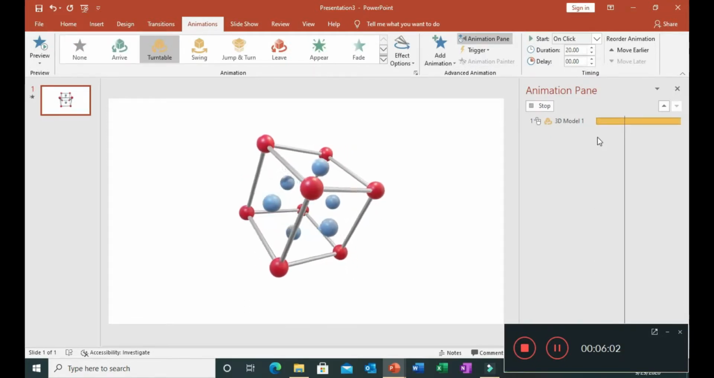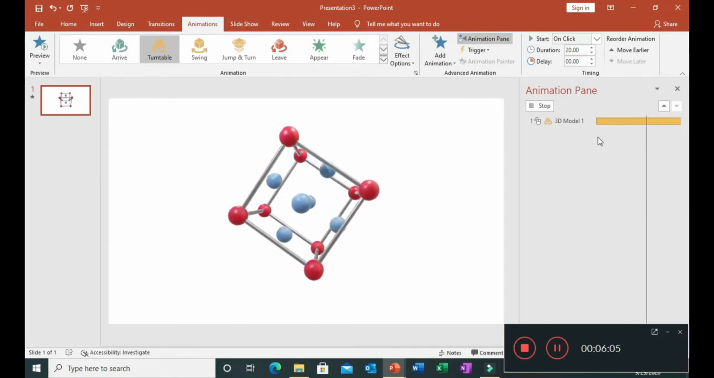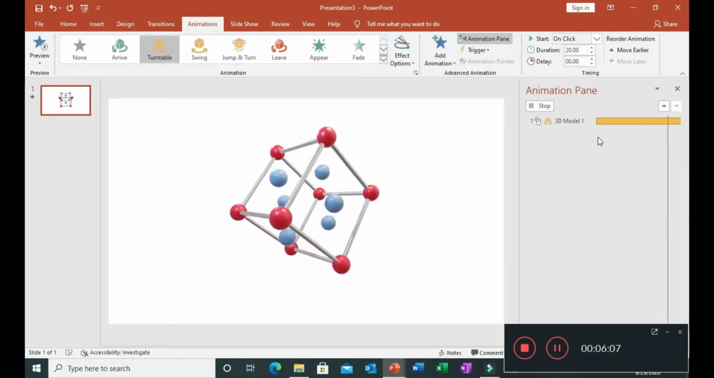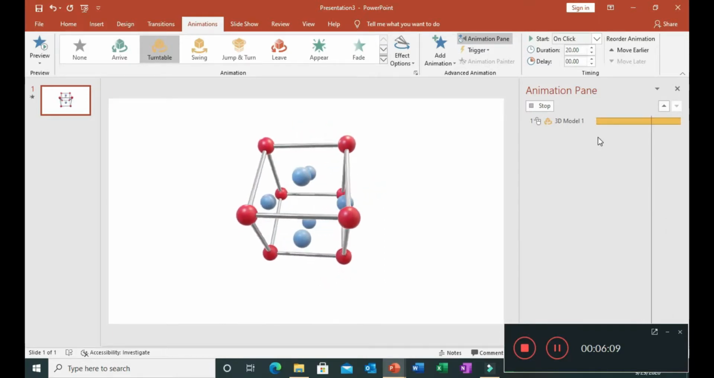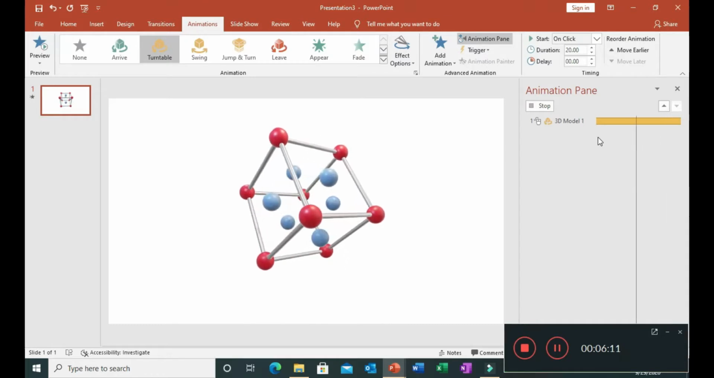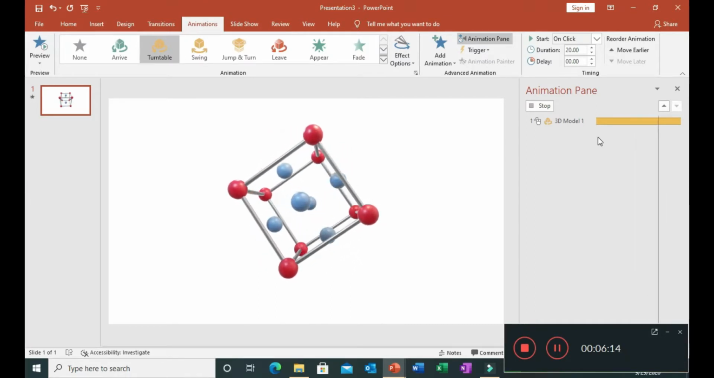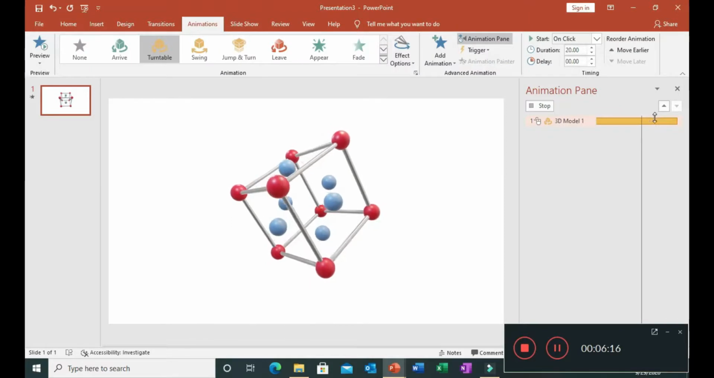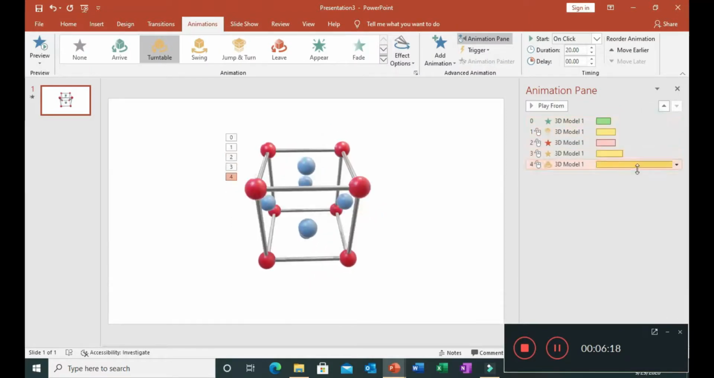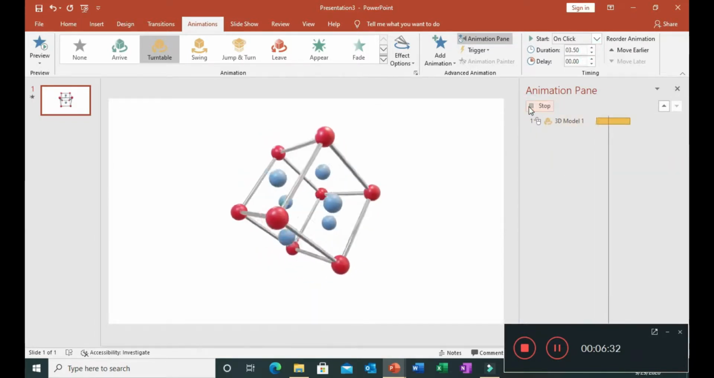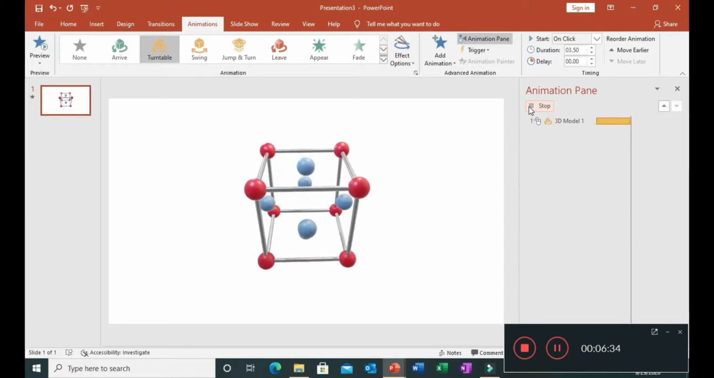Look at this also. There's also another animation, and you can see it's turning very slow. So what I'll have to do is decrease the duration to make it a little faster. So you bring the duration down to 3. Let's play this for you to see. You see how it goes.